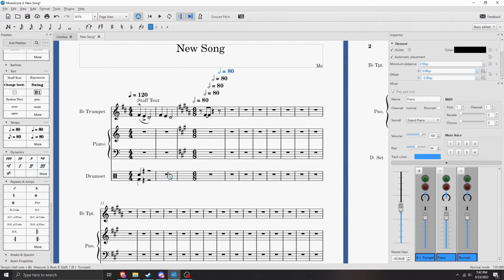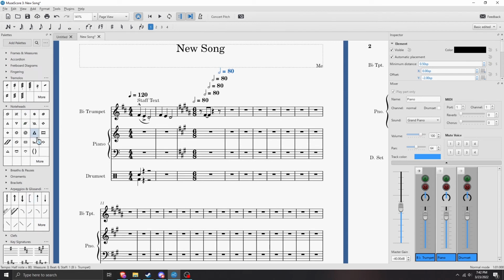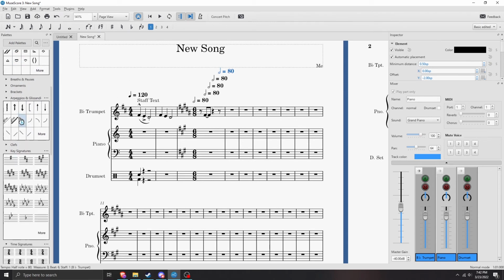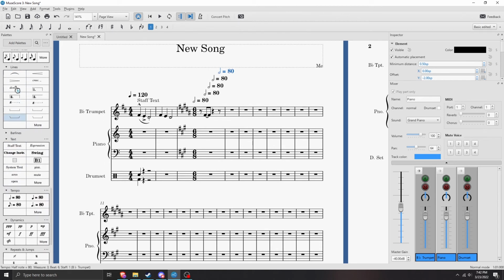Dynamics, also extremely important. Repeats, and these are kind of unimportant. So there's everything you need in music. I think the most common things I use are these lines, tempo, and dynamics.